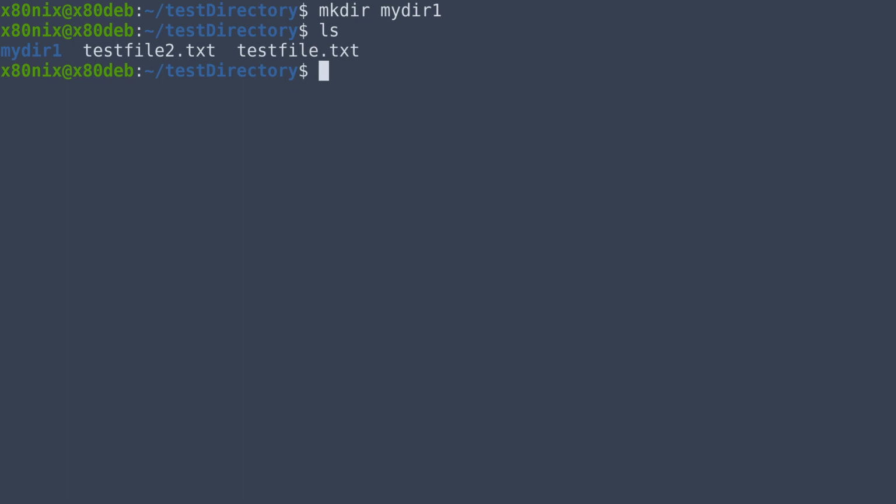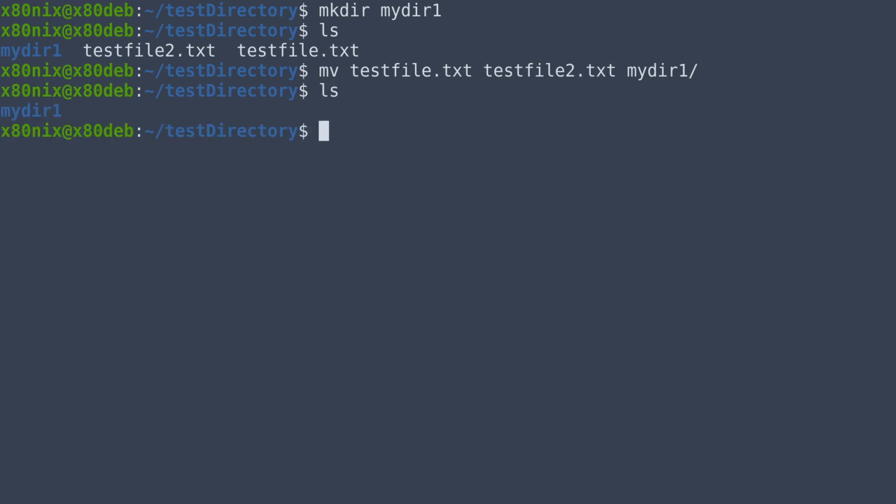So if we actually want to move items and not rename them, we can use the move command followed by the items we want to move. We can do multiple here. Just make sure that you're careful to type in all the items you want to move, because if you don't, you could overwrite something unintentionally. So we want to move testfile1.txt, testfile2.txt into my dir1. And you can see now that testfile and testfile2.txt are in my dir1.